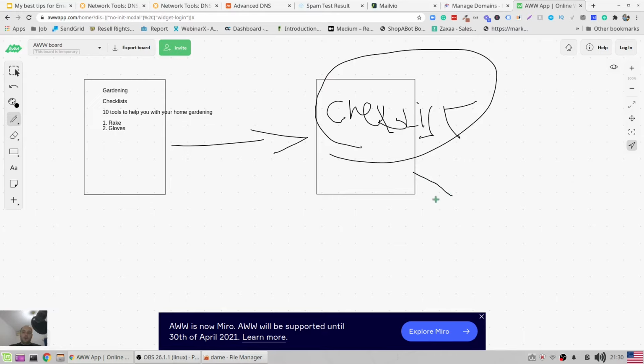Then we should have a second email. I really need to work on this to improve my writing skills here. The second email should be separately about every tool that you have in your checklist. So you should talk about rakes, the importance of them, how they can make the job better or easier, and all those things. Then the third one should be gloves, and so on and so forth, depending on how many points you have. If it's 10, you will have a 10 email welcoming sequence.